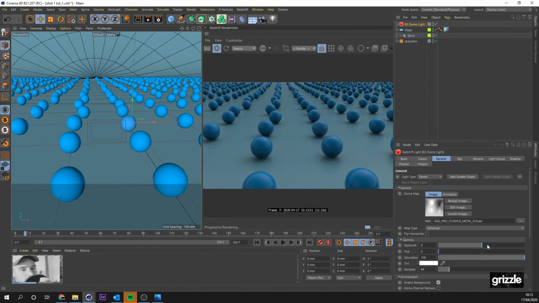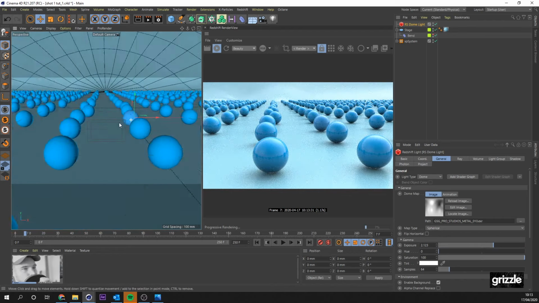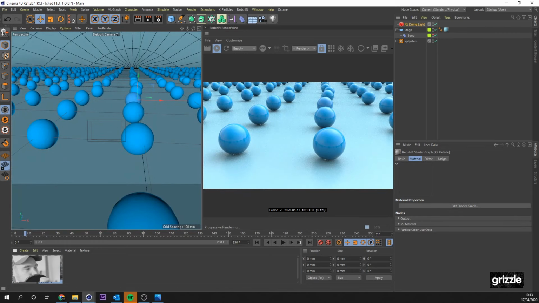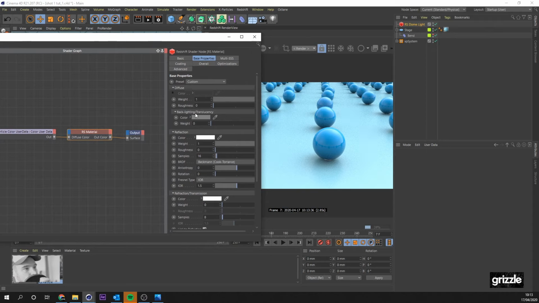Cool. And then let's just put the exposure up a little bit. Right, nice. We're starting to get a bit more of a scene going on. Okay, the particles are too shiny. So in here, RS material, let's bring the weight of the reflection down a little bit. You can see the HDRI reflections there, what the HDRI setup is doing. And let's bring the roughness up.